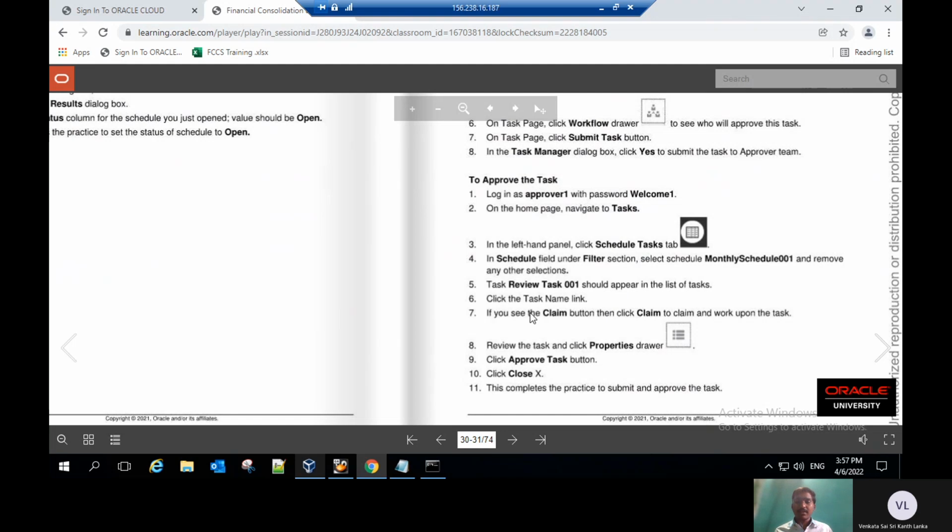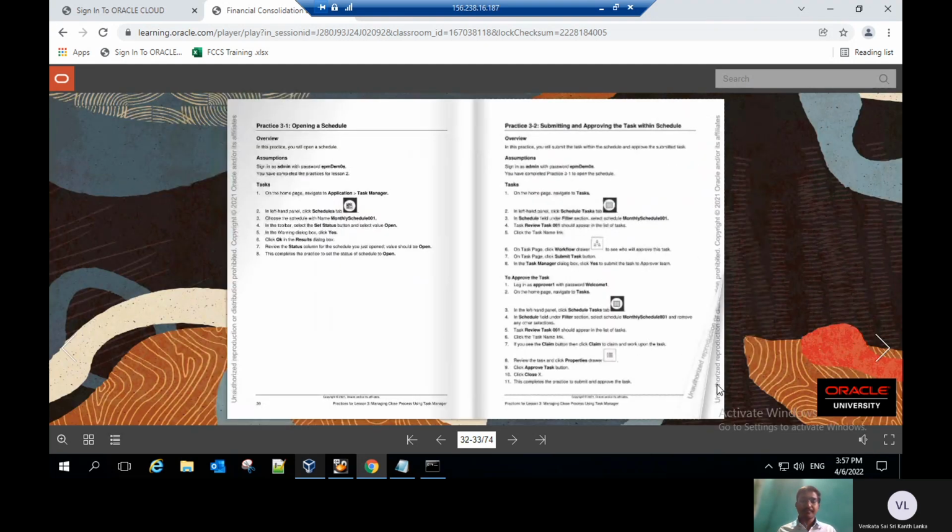Click the task name link, and if you see the Claim button, but we don't have any Claim button on the task. Sometimes it may appear on the page. If it appears, claim it and then submit the task. After claiming that, I approve the task and click the Approve Task button. Then click Close. This completes the practice: submit and approve the task.